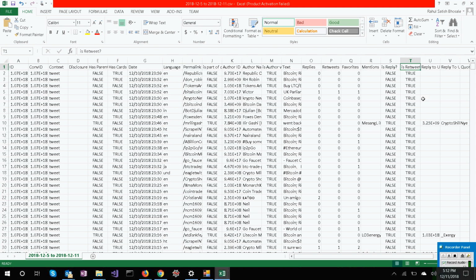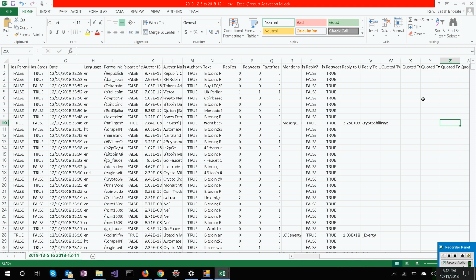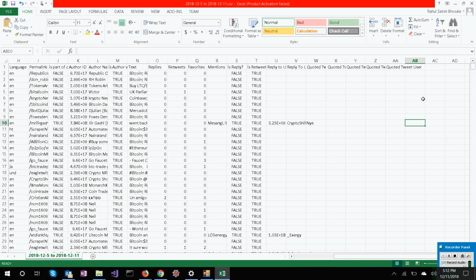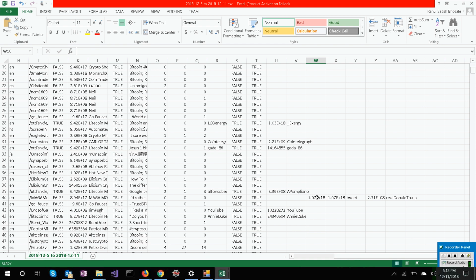Then reply, it's a retweet. Yes, it's a retweet. Then reply to: if it is a reply, if this column is true, then there should be something over here. So reply to user ID, quoted tweet. Why is there no quoted tweet? There should be something.